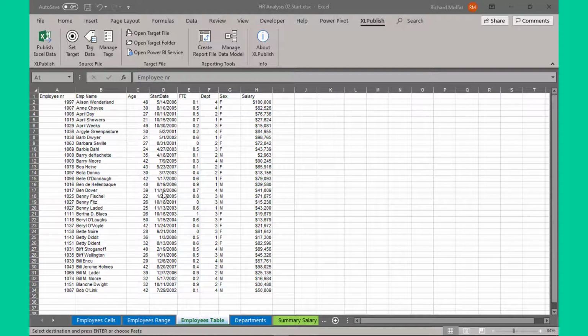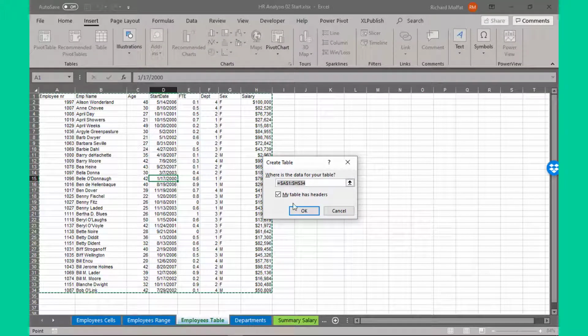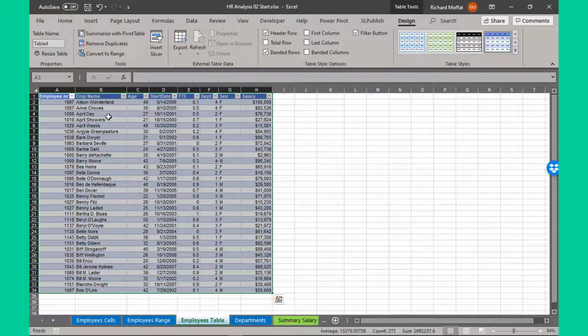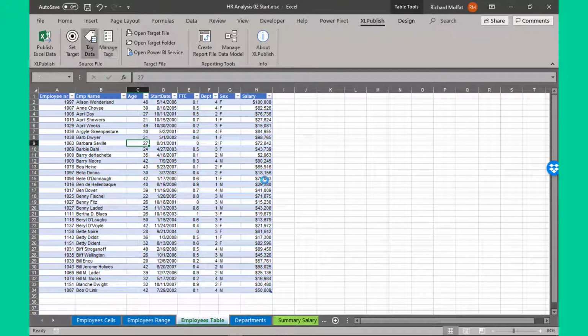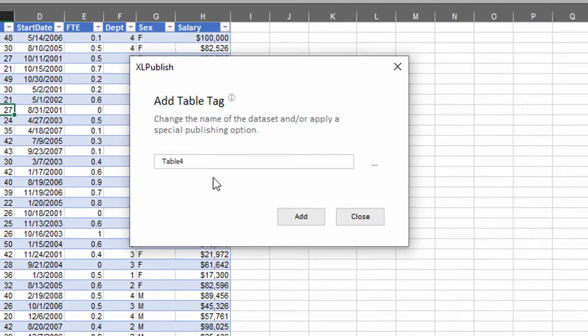Now we're going to tag a table. Well, this is the same original range. If I click anywhere in that range, say in the middle, and I go Insert Table, make sure you include your table with headers, click OK, now this table is selected. Again, if I'm anywhere in this range with Excel Publish, I just tag it, and it comes up and says Table 4. Now, of course, you can change the name anytime you want, so you can go Table Emp Data.